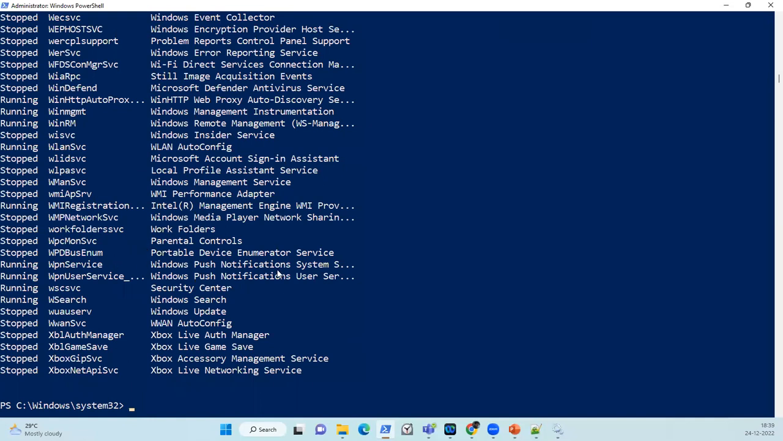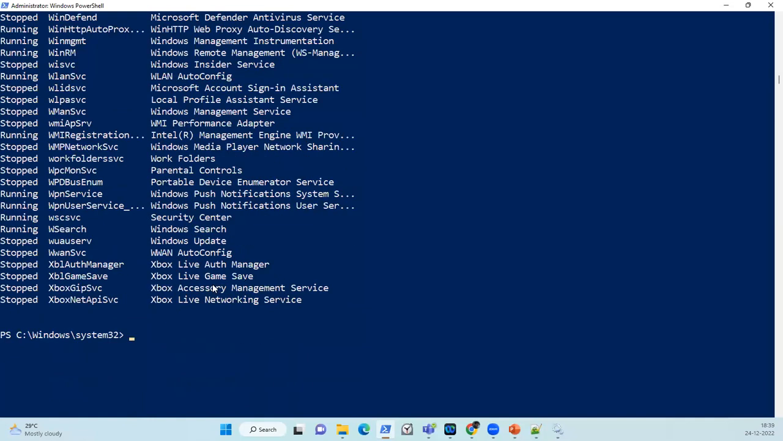Okay, so now what did we just do? We pulled out the service list from the CLI. On the command line interface, we just pulled it out. That is what we did over here.